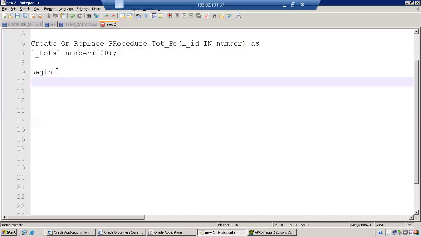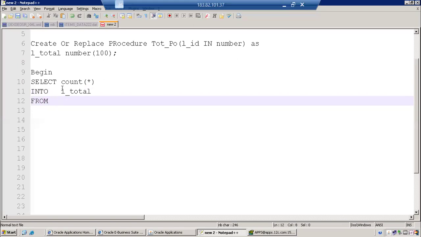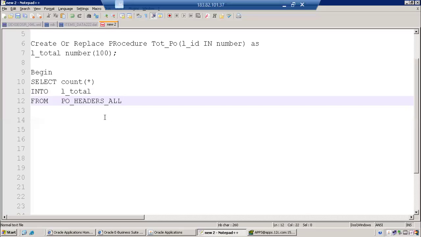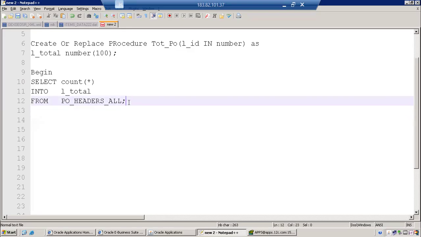Begin. Here we have to select the total purchase orders, count star into. Once you count the total number of purchase orders, you want to store it in some variable, right? This variable. From which table are you going to find this total? I'm going to use the table called PO header. This is the table which has this data, but I don't want all the purchase orders, right? Right now, if I close this, it will find all the purchase orders and put them into this variable L underscore total. Then I can display this variable value, simple.